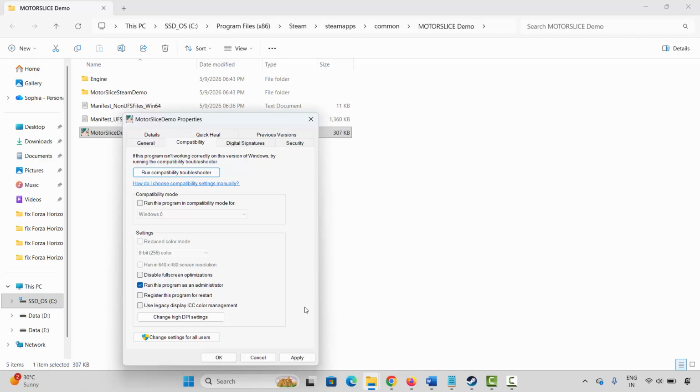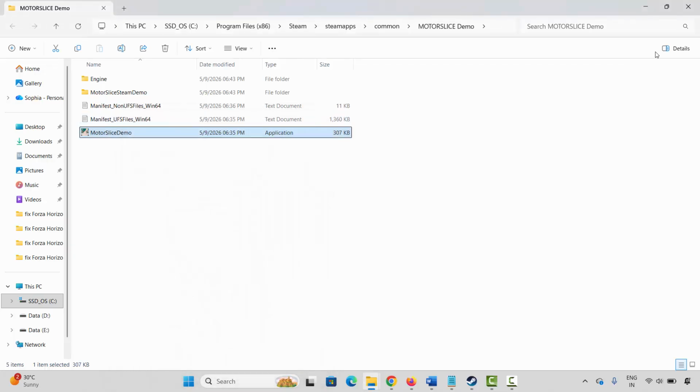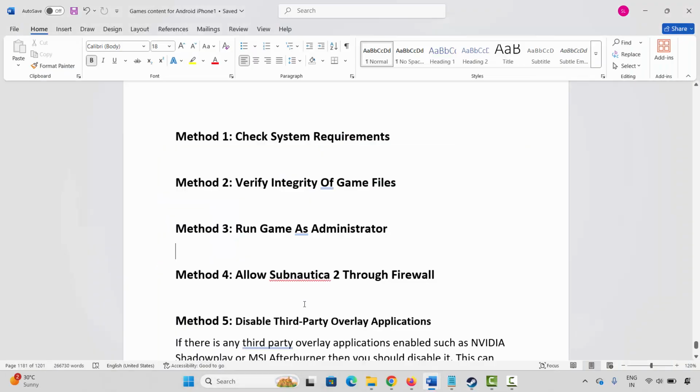if it's working. If this doesn't work, come back again, select run this program in compatibility mode for select Windows 8 or previous version Windows 7, hit on apply and OK and then launch the game and check. If this also doesn't work, come back again, select disable full screen optimizations, click on apply and OK, and after that launch the game and check if it's working. But if the issue still continues, come back again, uncheck all of these, hit on apply and OK and move to the next method.